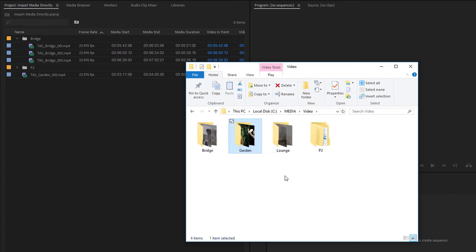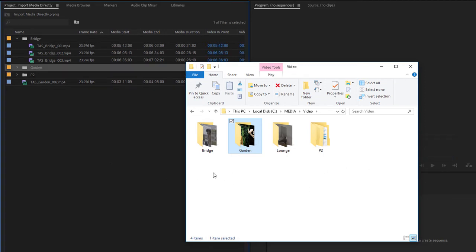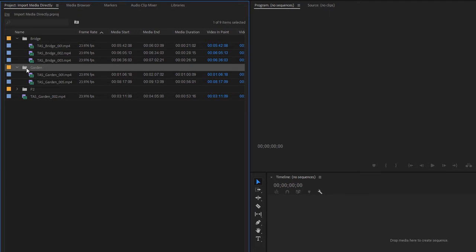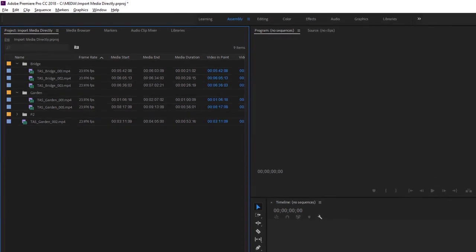I'm going to go back to this video directory, and take that whole garden folder and drop it into Premiere Pro. You can see in the background there's Premiere Pro Imports, and there's the garden folder represented as a bin. You'll notice that though the folder contains 3 items, only 2 appear inside this bin. And that's because of a very interesting and useful user preference.